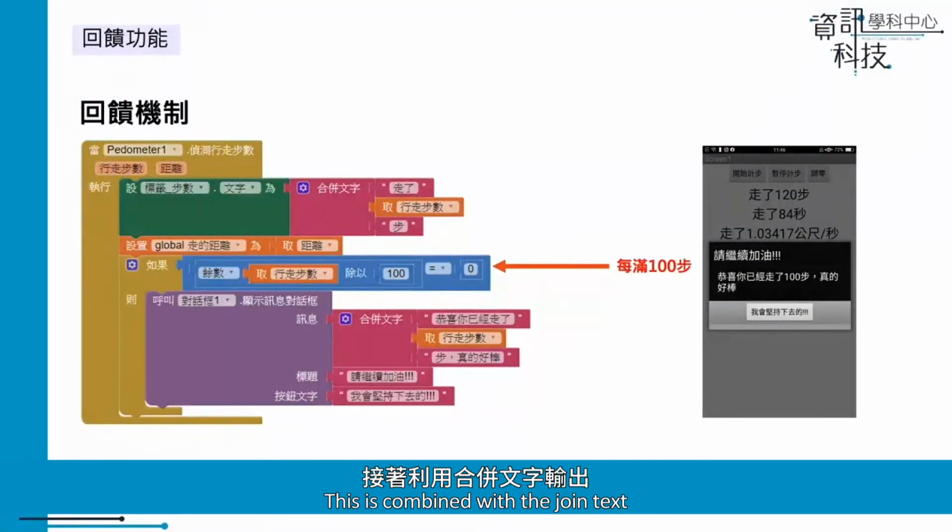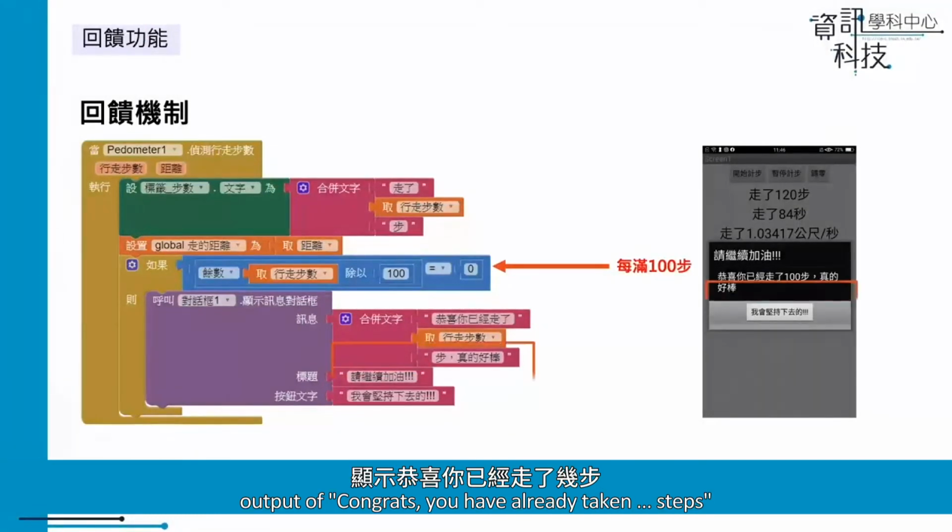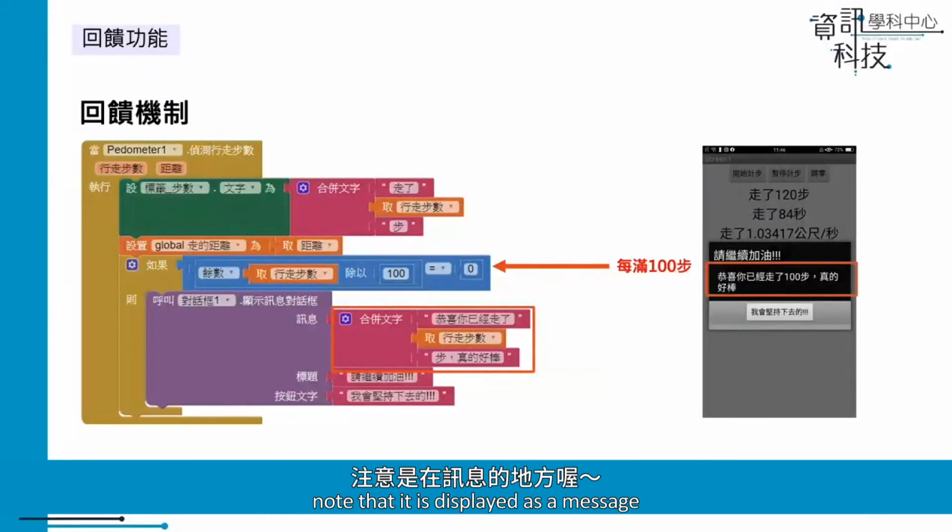This is combined with the join text output of Congrats, you have already taken steps. Note that it is displayed as a message. This is followed by the title Please Keep It Up and the I Will Persevere button.